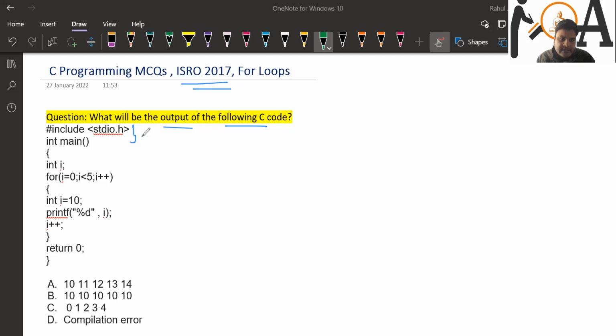Here you can simply see the header file, not a problem at all. Thereafter the main function entry is there, and i is declared as an integer variable. Now i equals zero, and every time we have to compare the value of i with 5. Initially, at the first level, 0 is less than 5, it is true, 100% true. So if it is true, then again i is going to be assigned 10.